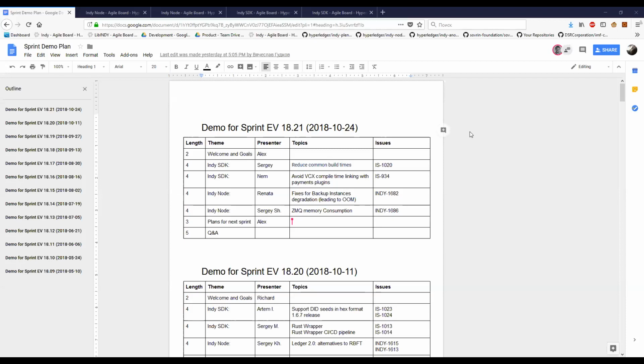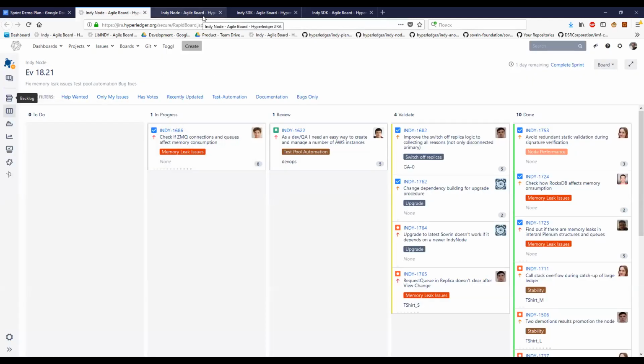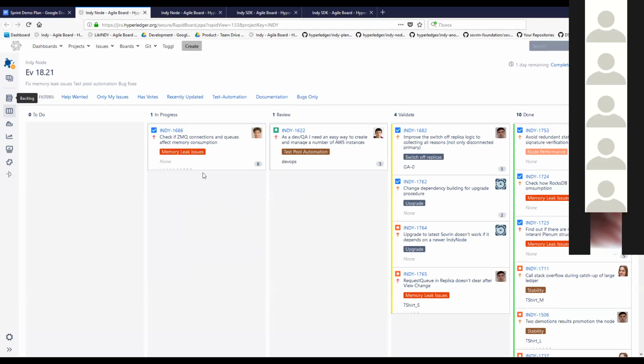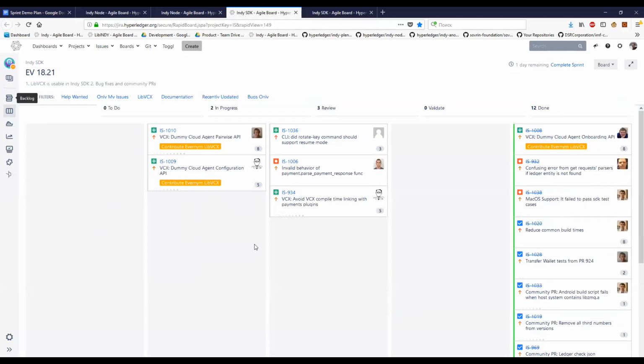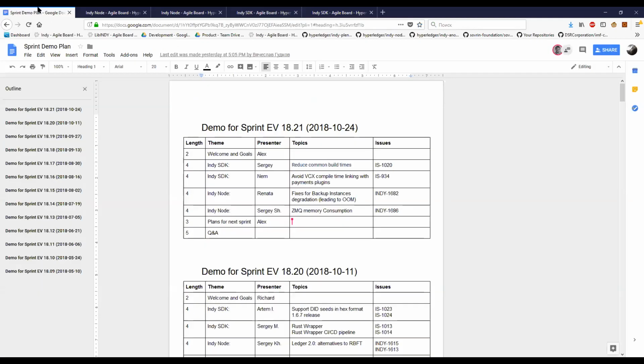So hello everyone, let's start with the demo. This is the demo of the end of 1821st sprint for Indy Node and Indy SDK teams. The current sprint of Indy Node team was devoted to stability fixes, new stable release, and investigation of memory consumption problems. As for Indy SDK, it was devoted to libVCX integration and dummy agent implementation, as well as other fixes and improvements.